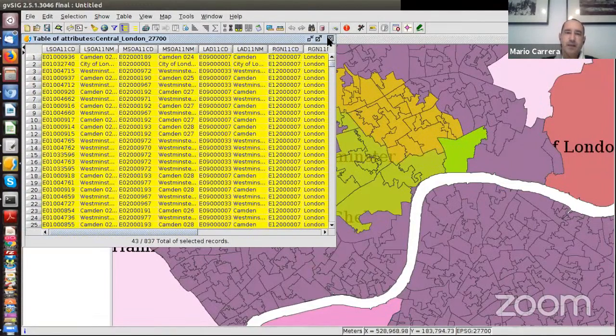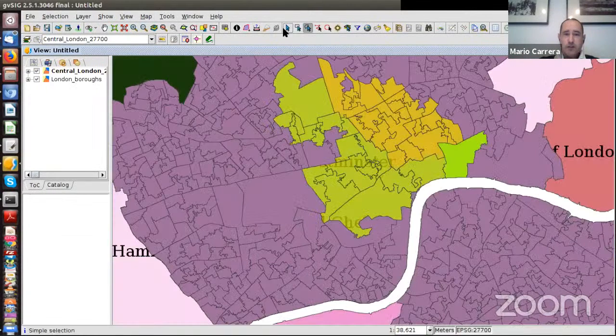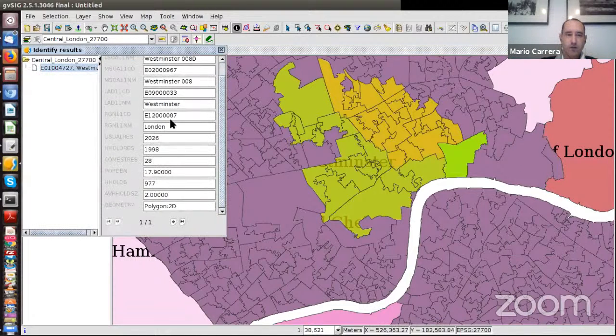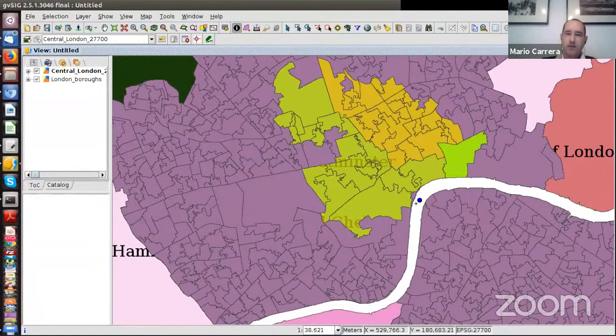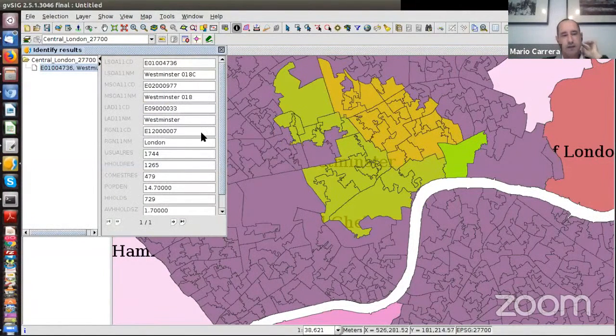Okay, so we are going to see another option, the information tool, information by point. It's on the active layer. So if we press here, for example, we can get all the information of this element. Or we can press here, all the information of this element, etc. Okay, you can get the information of the different elements.